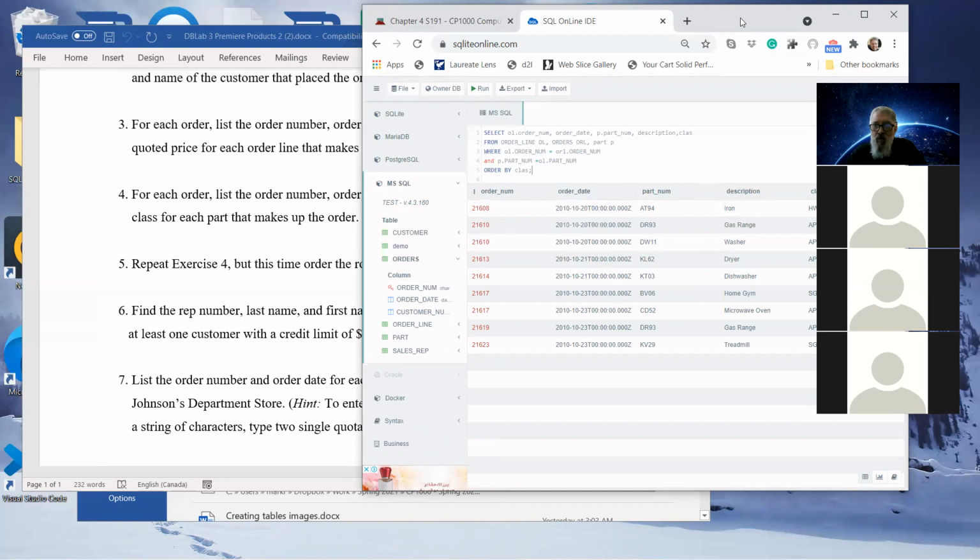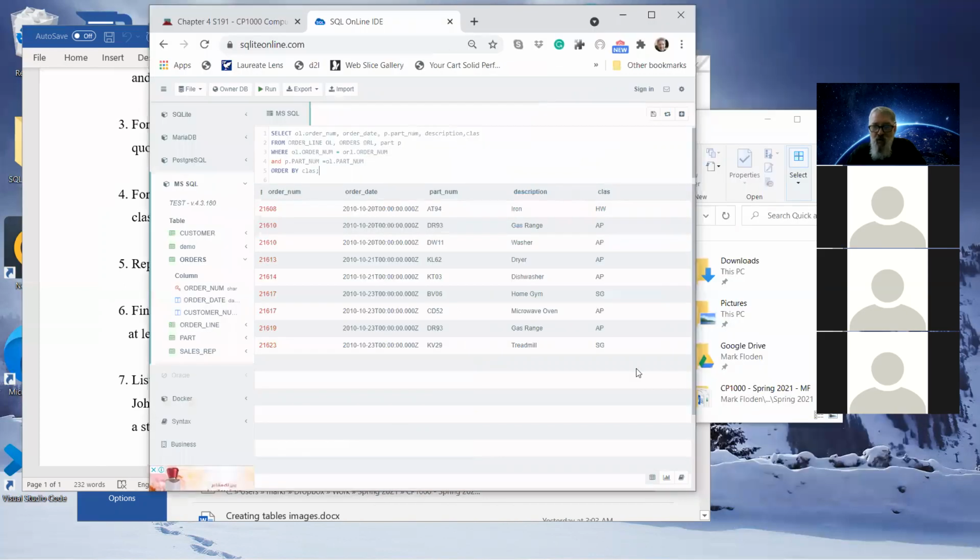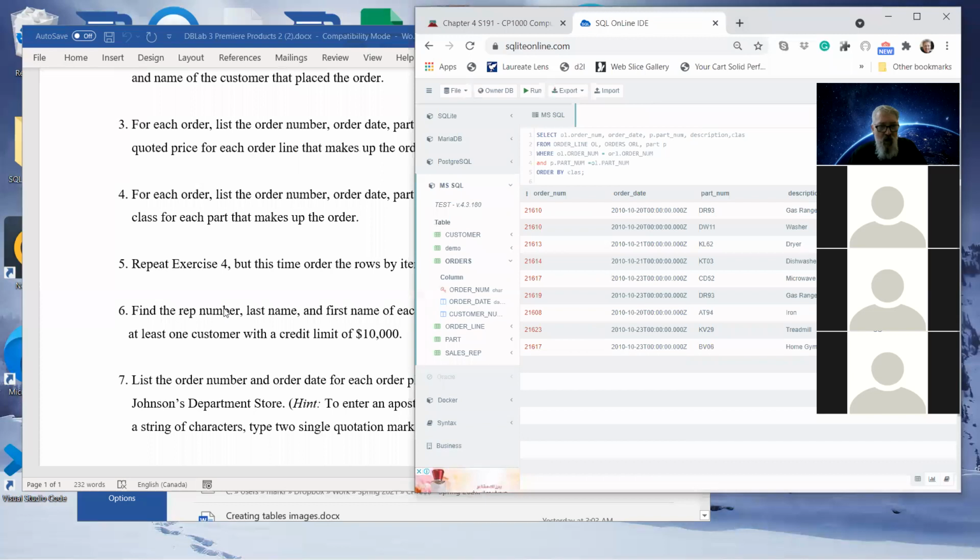So as we see, before we do the command, they're all mixed up. Hardware, AP, I guess HW is hardware, SG. But when I run the order by, they should be sorted, and they are. So the APs are all first, then the HW, then the SG. So that one's working. Number 5, 2 more to go.